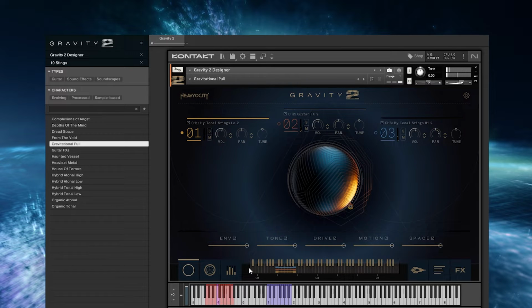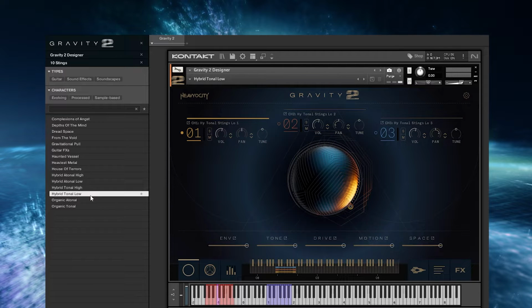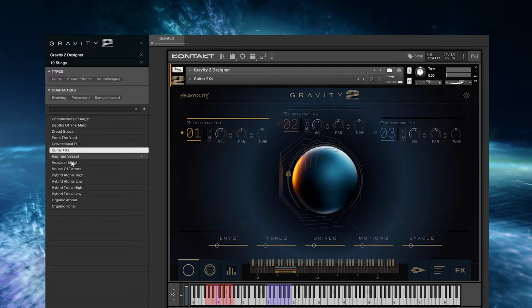Okay, so these are different samples on the keys here, and you can change the pitch using the key switches, which is very cool. Oh, come on. It's awesome. It really is. I'm having too much fun. Guitar effects.